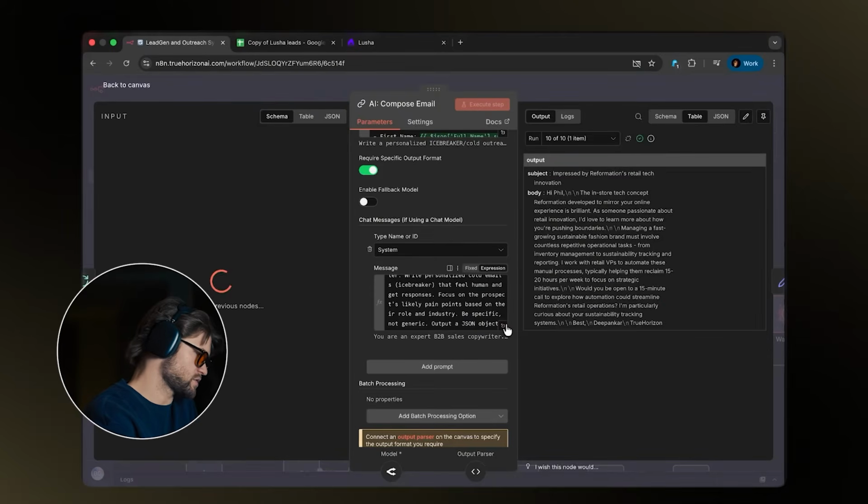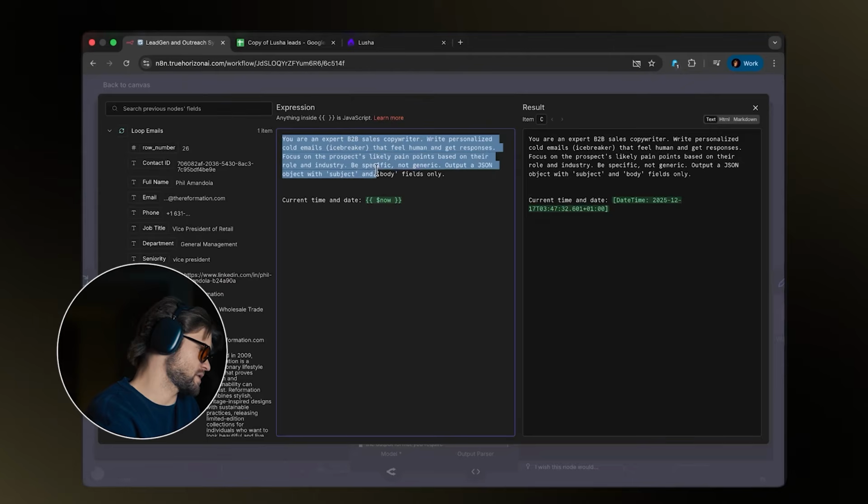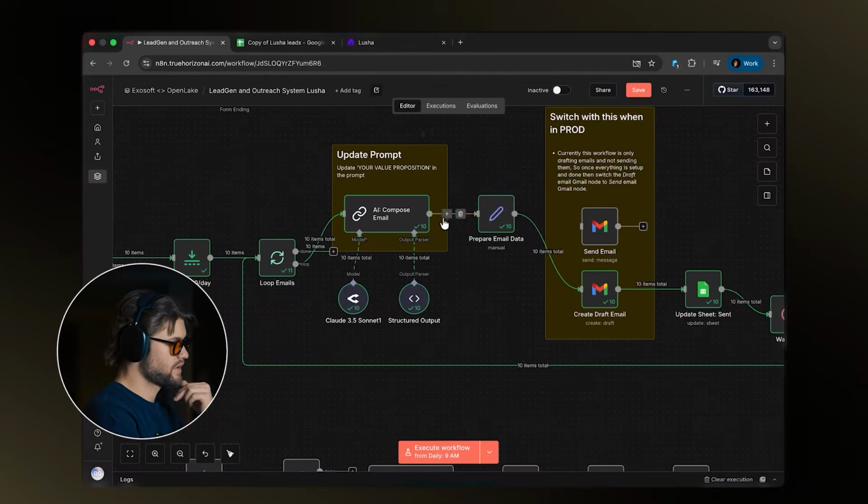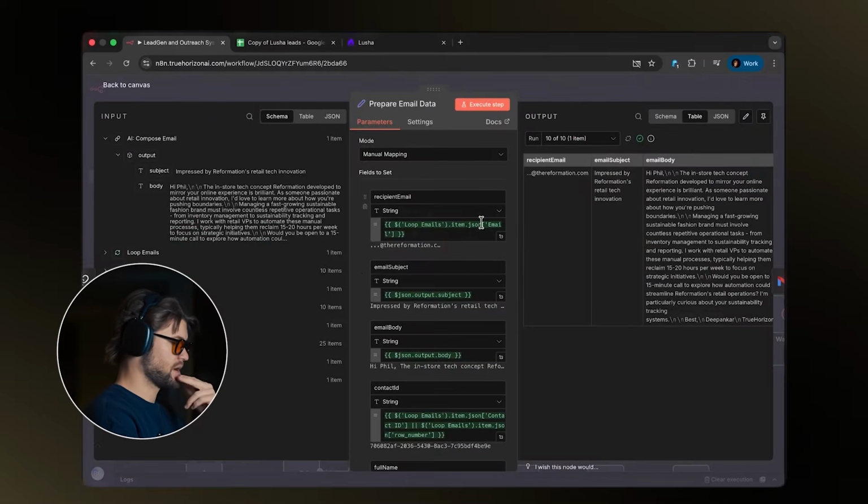Here we have the actual system prompt. This is just where we tell it, you're an expert B2B sales copywriter, write personalized cold emails with an icebreaker that feel human and get responses, and so on. Once again, you can come change this in here to really fit how you want it to output. And then this will basically just output all of the items to prepare email data.